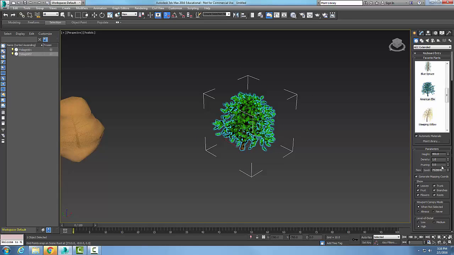And then let's go with some pruning. And pruning is how much pruning do we have? Pruning is on a scale between negative 0.1 and 1. So it reduces the number of branches. So I'm going to say let's prune this thing up and let's go at 0.5.